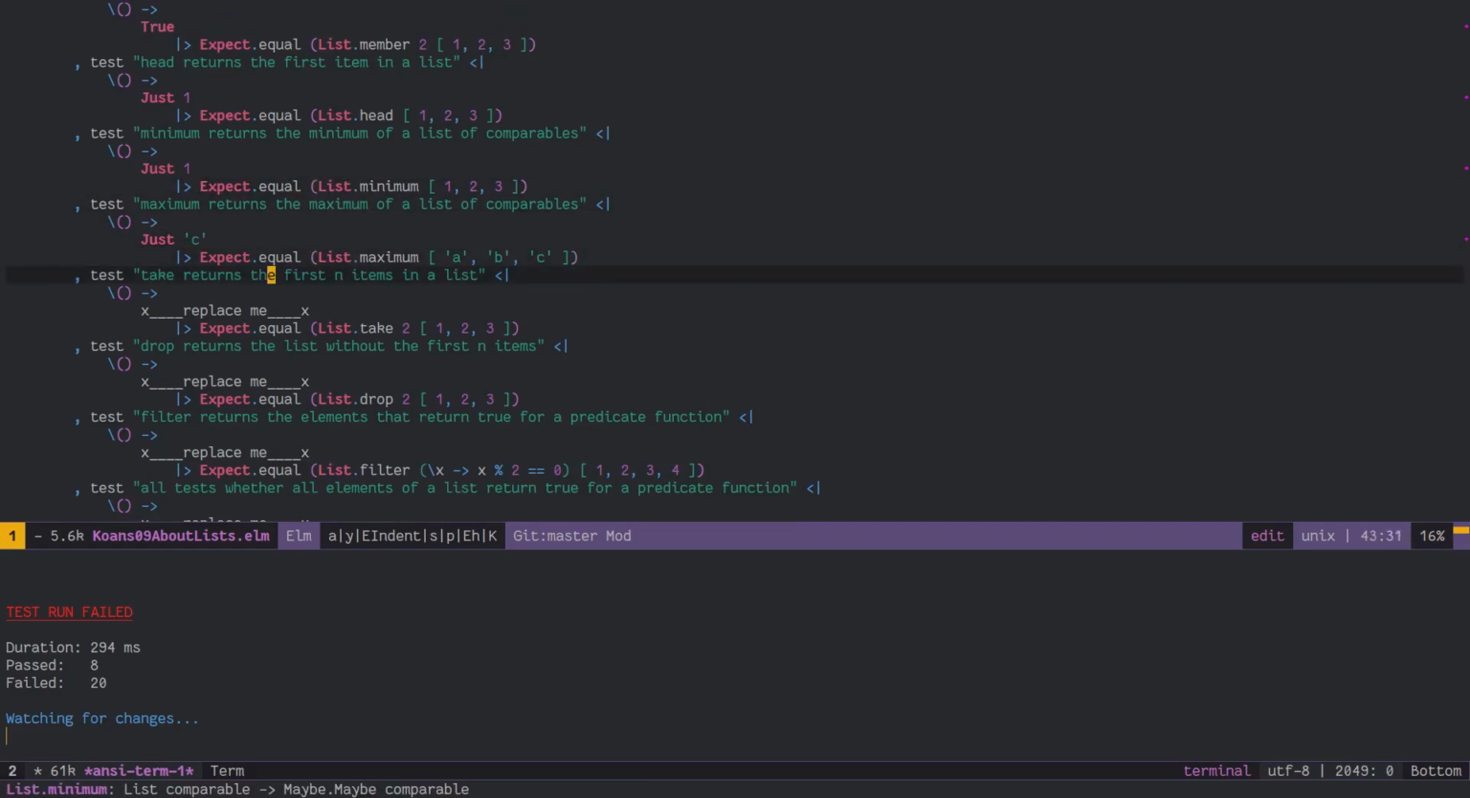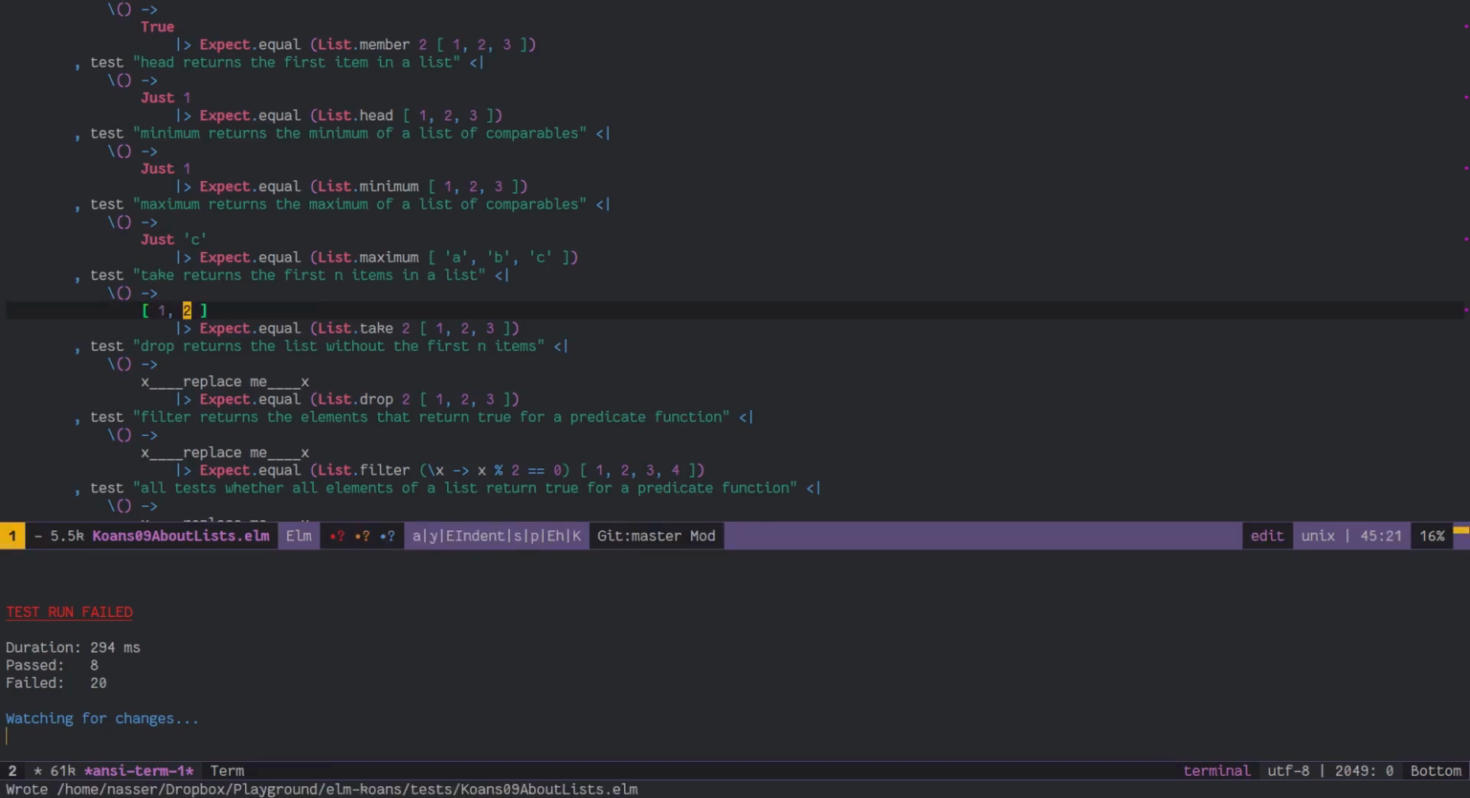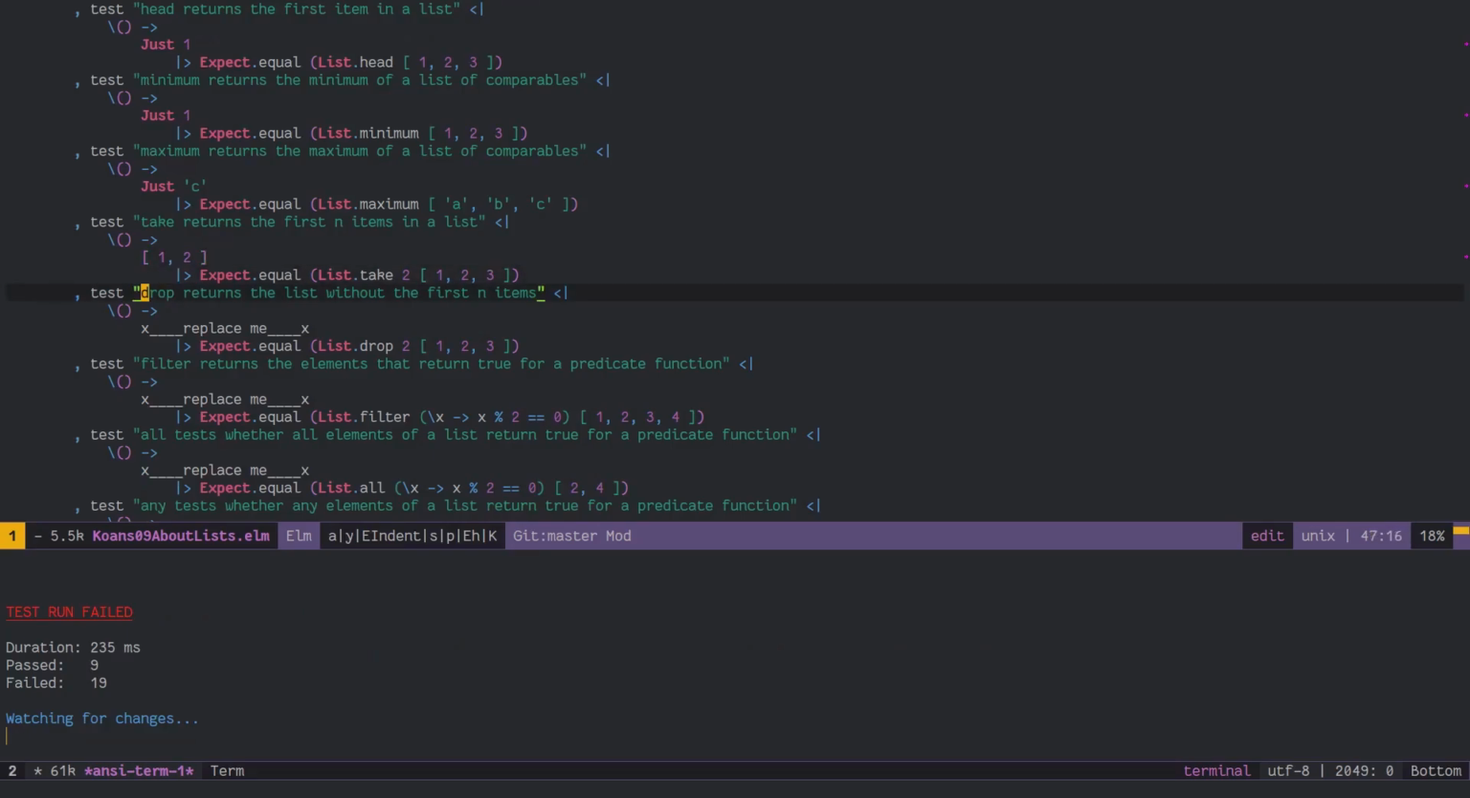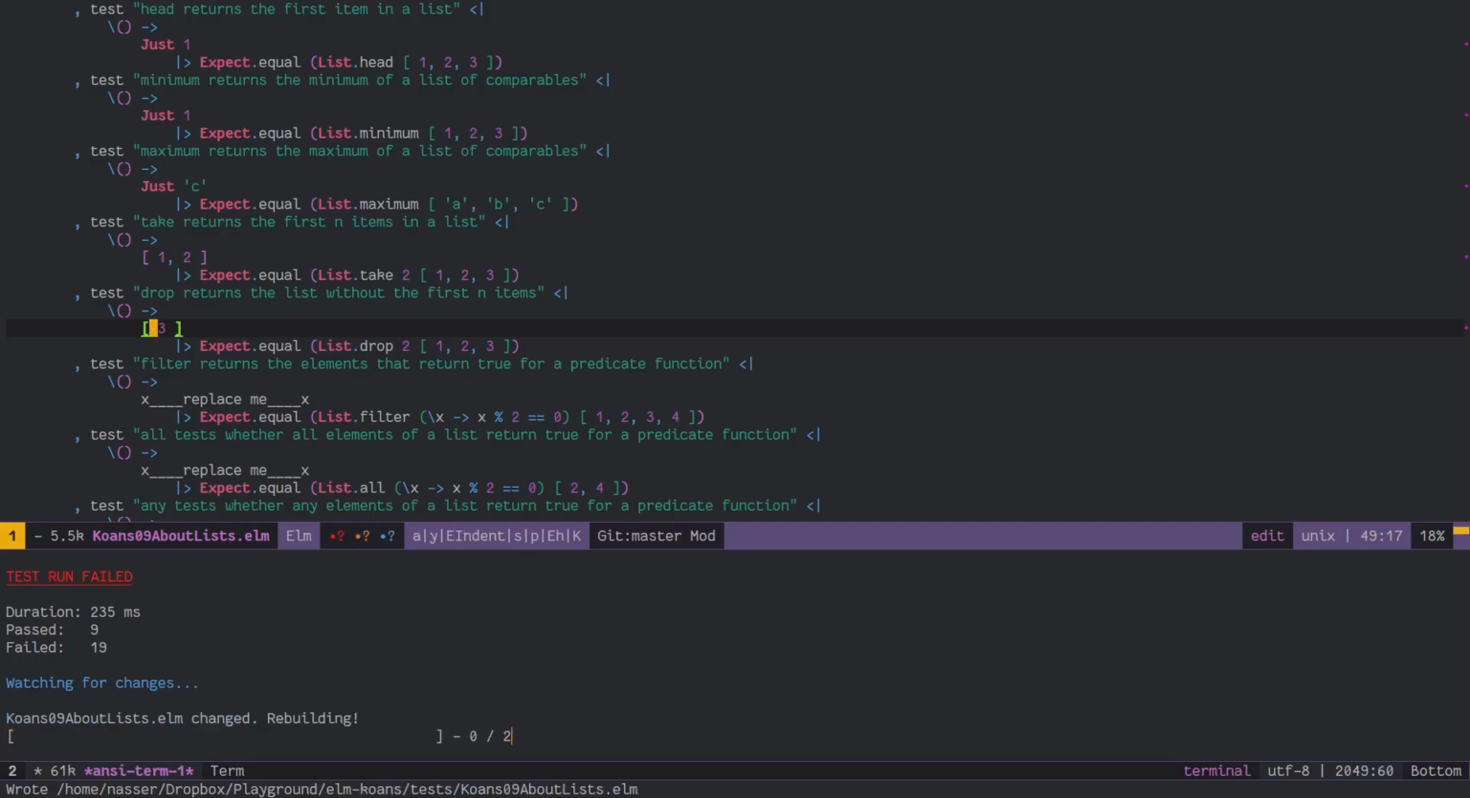Okay, so now take returns the first n items in a list. So we are basically taking the first 2 items in this list. So this should leave us with 1, 2. Correct. So drop returns the list without the first n items. So kind of the opposite of the take function. So we are dropping 1 and 2. That leaves us with 3.